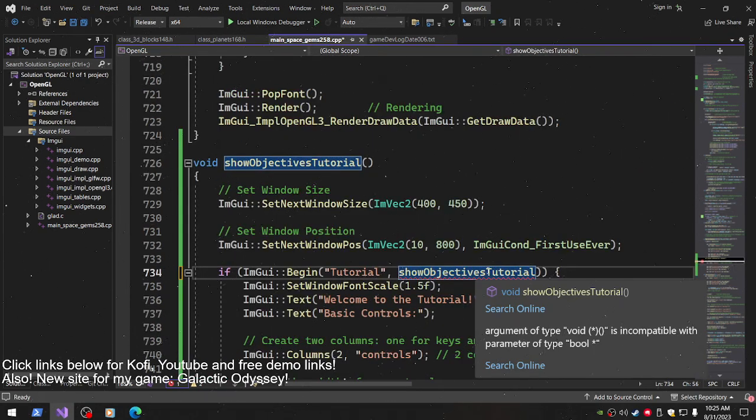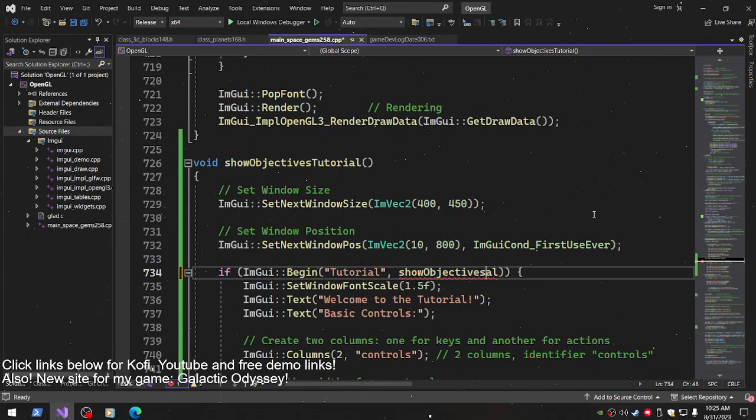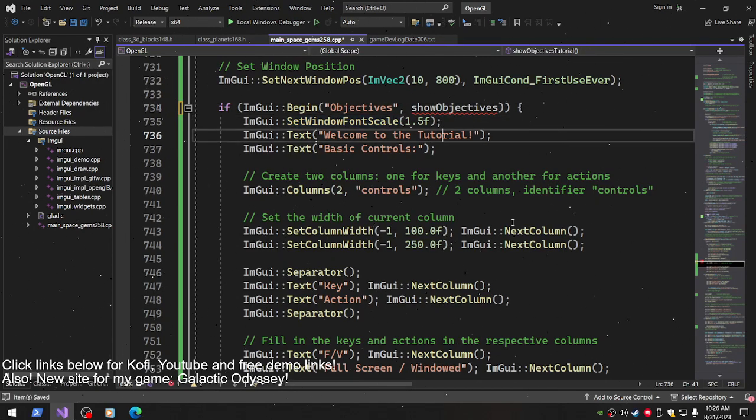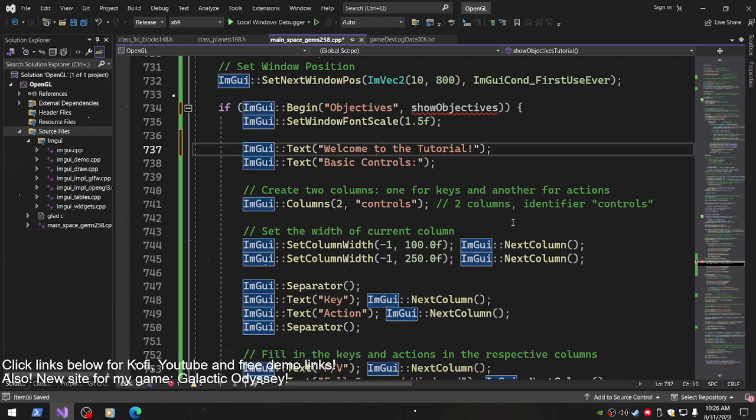Why did you go squiggly after I typed show objectives? See how my brain relies on Visual Studio and fails most of the time because of it? It's just not good. Okay, so begin tutorial. We're going to call this objectives. Quests, objectives, whatever. Set font, window font scale. I assume you're not going to go squiggly on that.